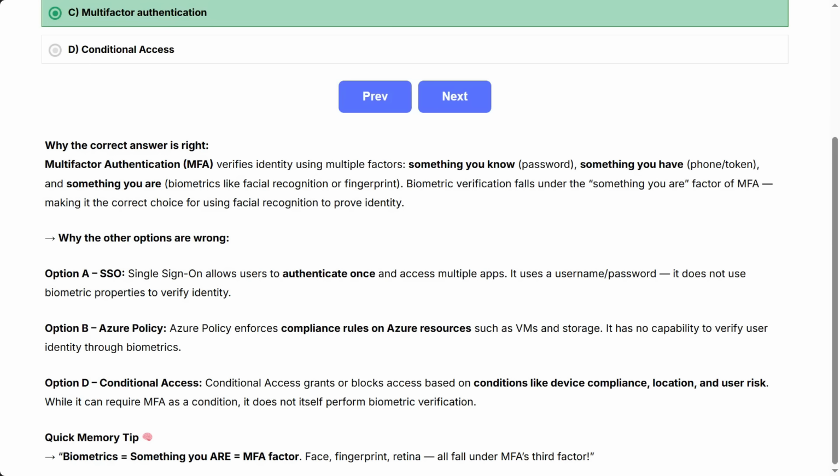Why the other options are wrong. Option A, SSO, single sign-on allows users to authenticate once and access multiple apps. It uses a username password. It does not use biometric properties to verify identity. Option B, Azure Policy. Azure Policy enforces compliance rules on Azure resources such as VMs and storage. It has no capability to verify user identity through biometrics.